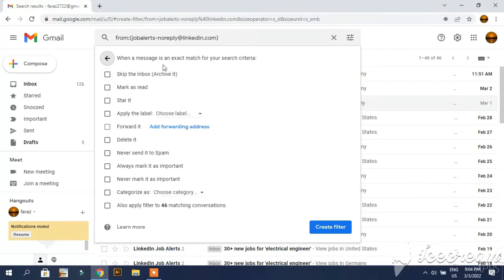and here the action you want to do with that email address. For example, if you want to mark all those emails as read, mark this option, or if I want to delete it, I will simply click this delete it option, check this option, delete it, and create filter.